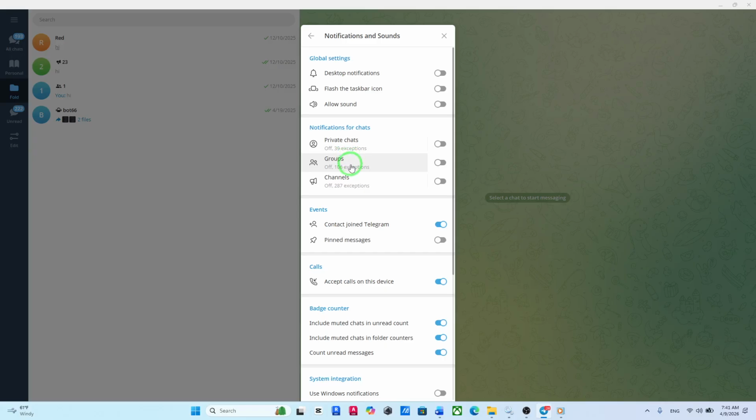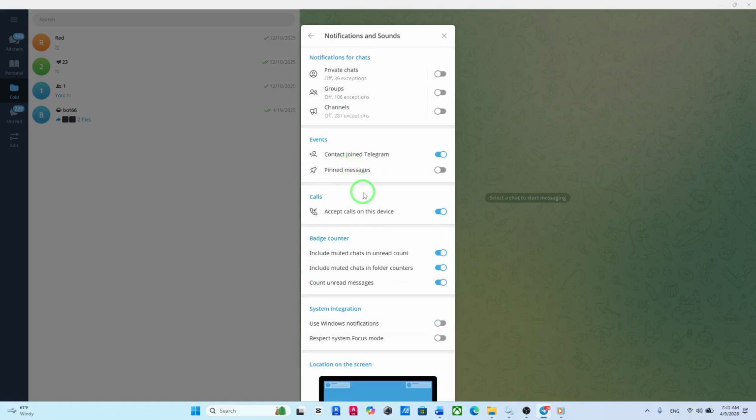From the sidebar, find and select Settings. This section allows you to customize how Telegram behaves and notifies you about new activity. After entering Settings, look for the option called Notifications and Sounds, and click on it. Inside Notifications and Sounds, you'll see several categories that control different types of alerts for chats, groups, and channels.